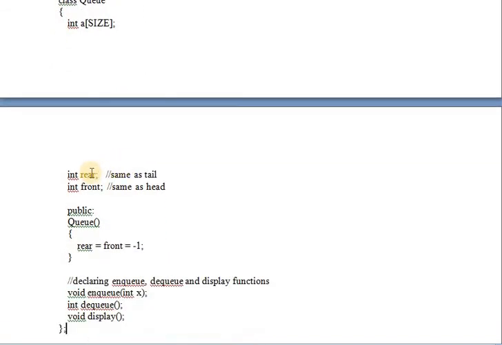So int rear means, as I have already said, it's the tail, in which we are going to insert an element. Here, int front means you are going to remove the element at the front end. You are going to add an element at the rear end, that is, at the tail.